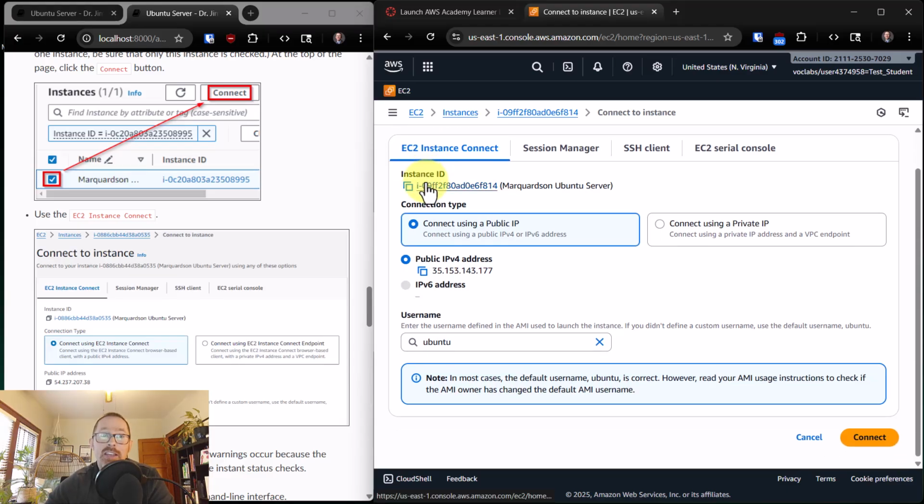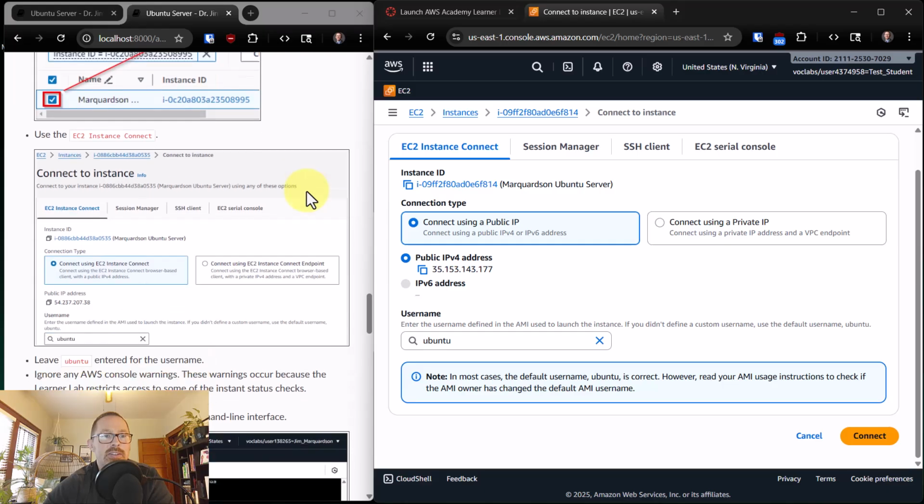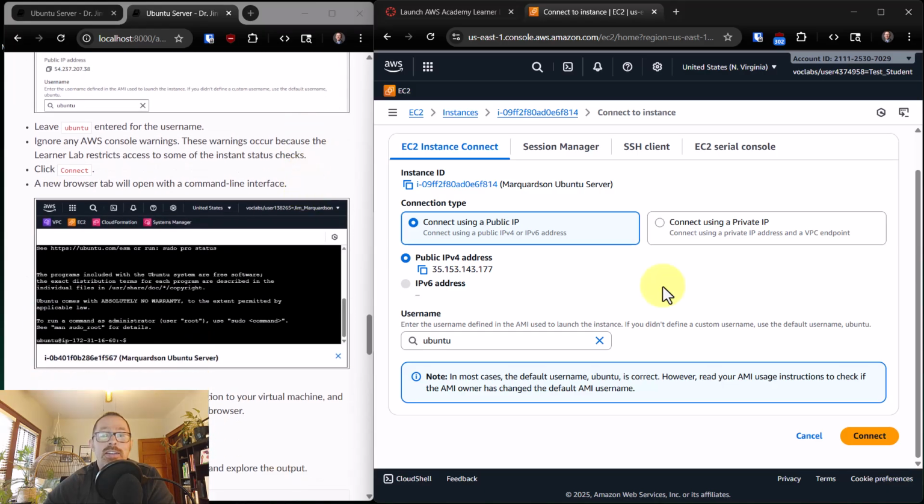Now our server does have a public IP address. We don't really need to know it. Amazon's going to figure it out, but it's listed there. The username, we don't have to touch it. Everything is good. As long as we're on this EC2 instance connect, we're good to go. And we can just click connect.